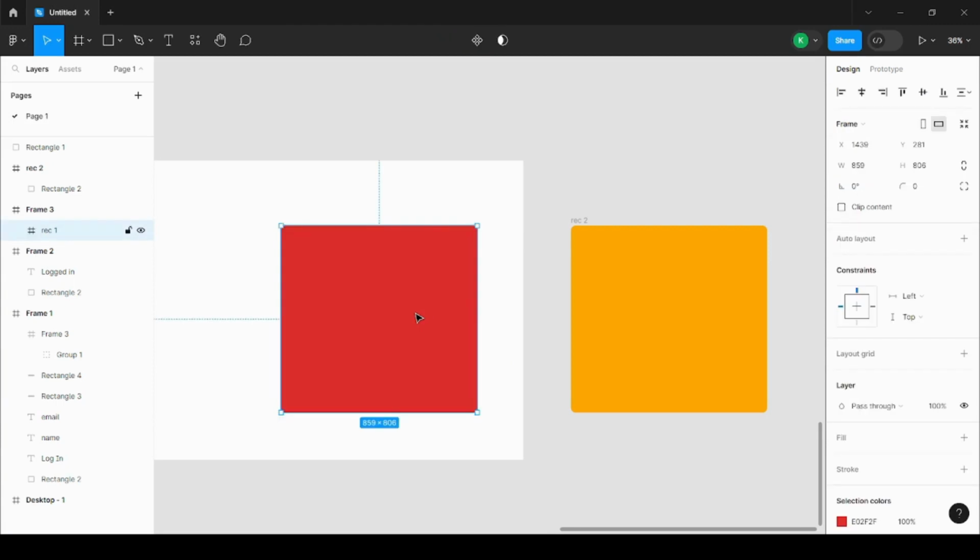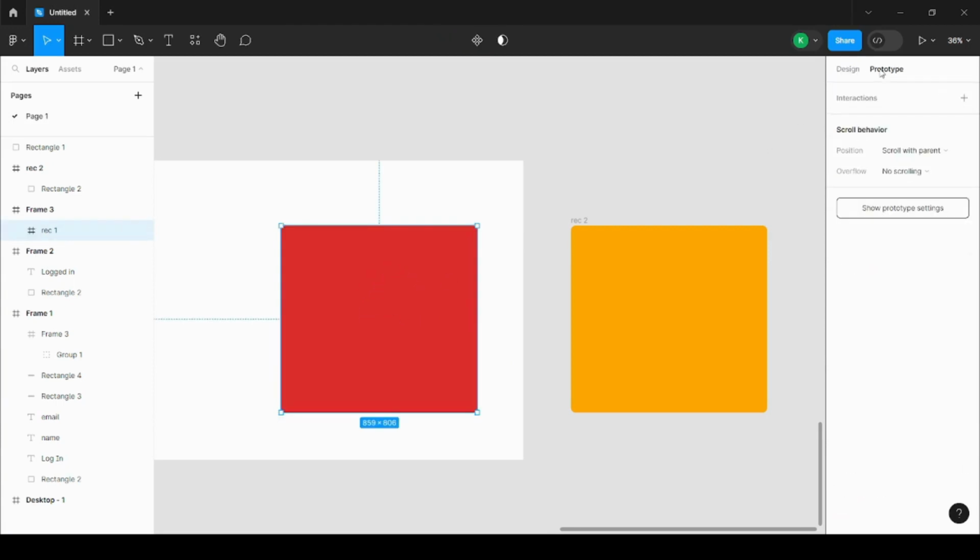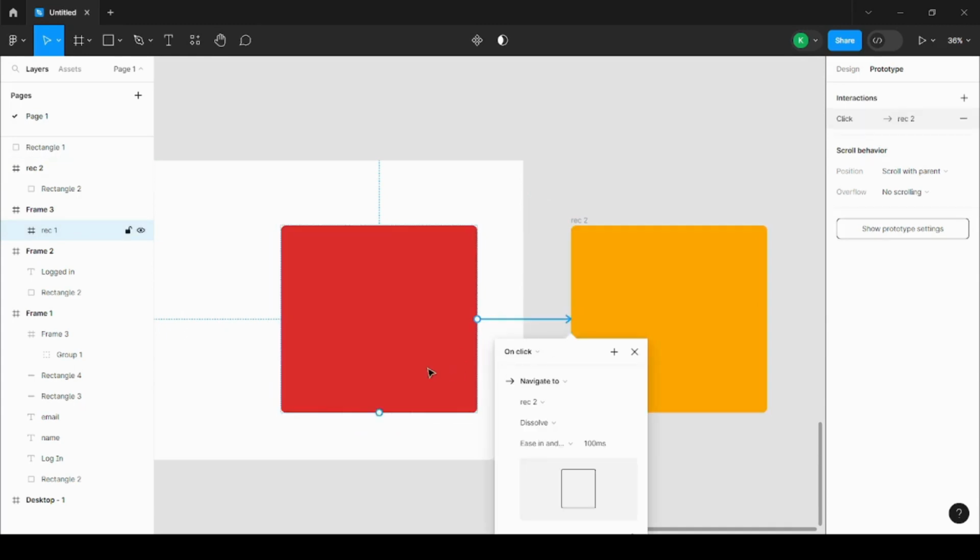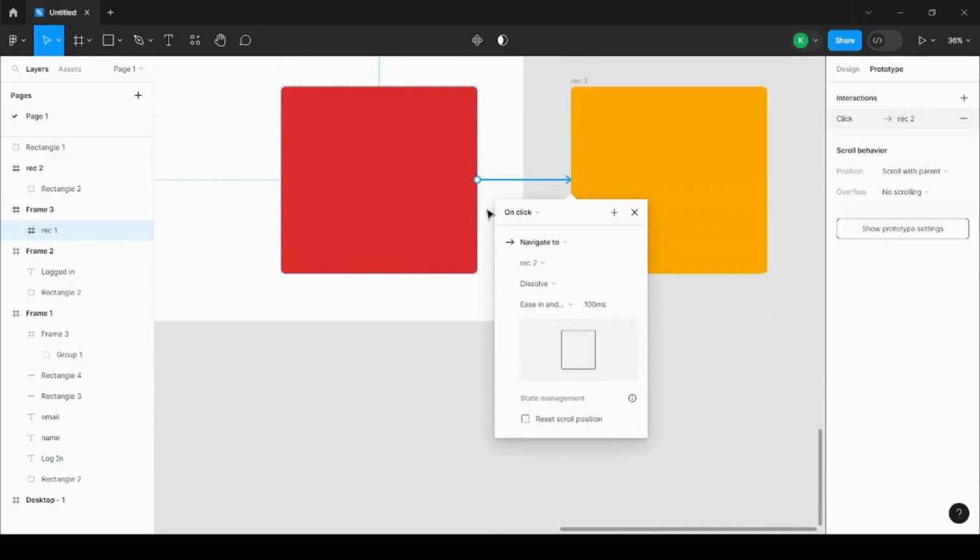First of all, click on this, go to the prototype. I'm clicking on this, I'm connecting. First of all, connect two things. Connect what you want. This is my final result, so connect this with this. Okay, the result has been connected. Now how the result will happen, now you will decide.